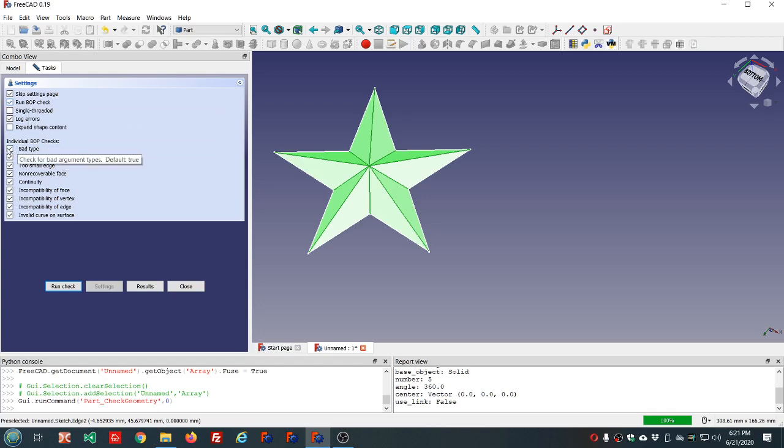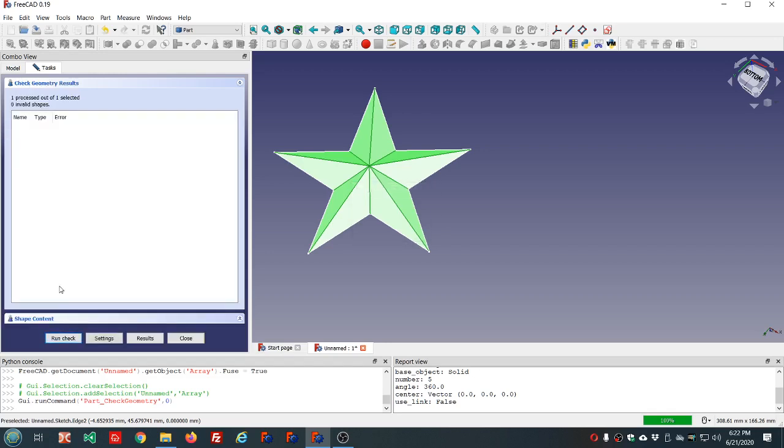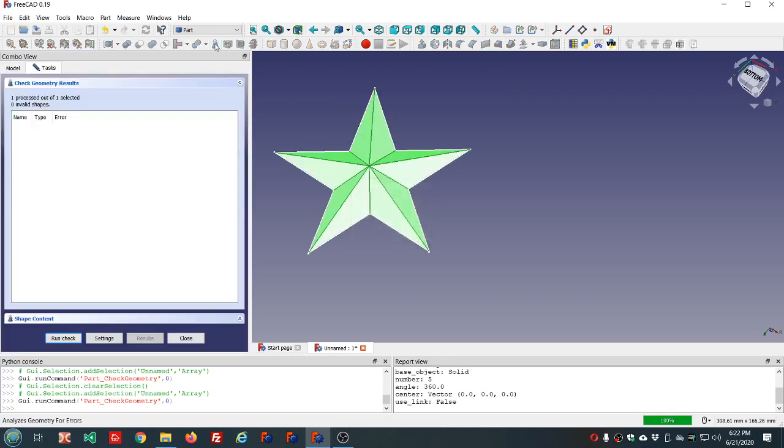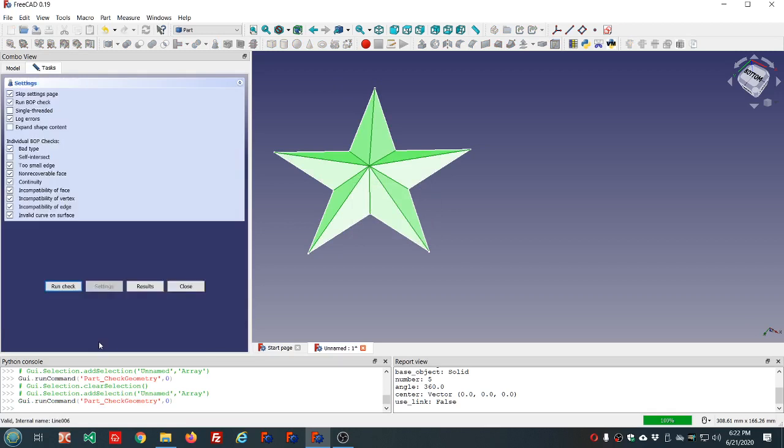Now we can check off the individual checks. The one that really takes a long time is the self-intersect. But we don't want to disable that because it's the most important of all these checks. But I'm going to disable it and then run the check again. And you see how fast it went that time? So that's the check that takes so long to do.